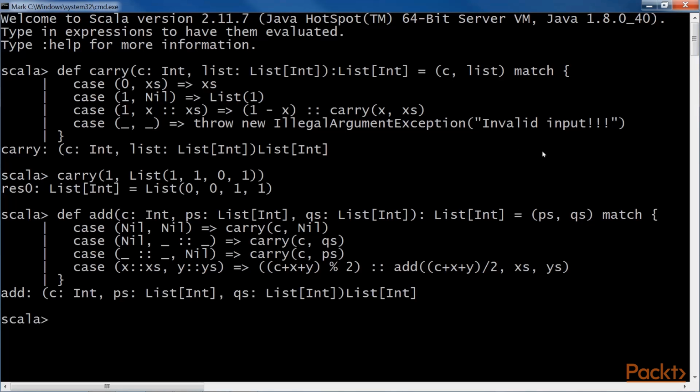Let's now look at the add method. The carry bit is initially set to 0. Here we match the pair formed by both the lists. If both the lists are empty and the carry bit is 1, we return 1, and if not, we return 0. We'll now push the latter part to the carry method. This case is triggered when the first list is empty, but the second is not. In this case, we just absorb the carry bit in the second list and return it.